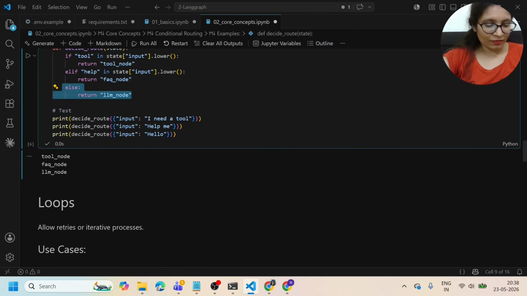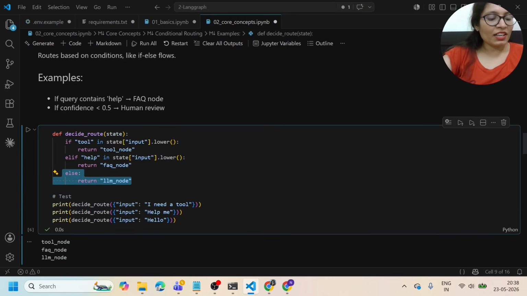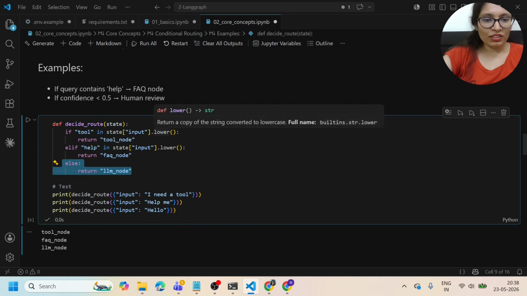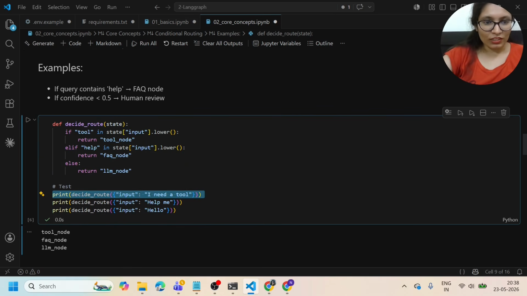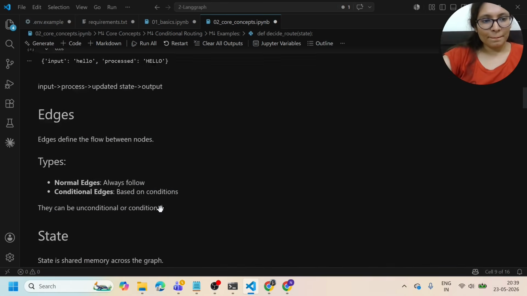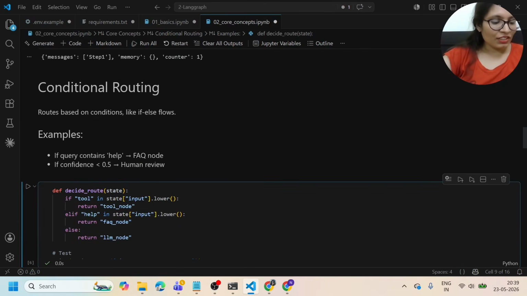So this is called routing. This function is like a traffic police for your AI system. It checks the user input and decides where the request should go. If the user content has tool, it goes to the tool node. If it has help, it goes to the FAQ node. Otherwise it goes to the LLM node. So that's it guys, nothing else. Instead of one fixed path, the system can now make the decision. This is called conditional routing.